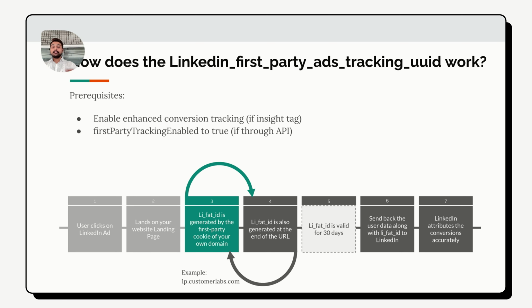Now, if you want this LFID to be generated, you need to, number one, enable enhanced conversion tracking in the Insight Tag settings. Or if you're sending it through Conversions API, you need to enable first party tracking. That parameter should be set to true if you're sending it through Conversions API.